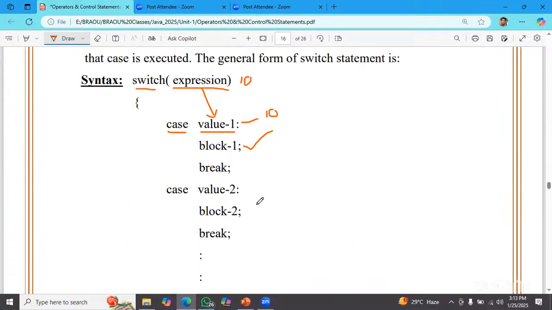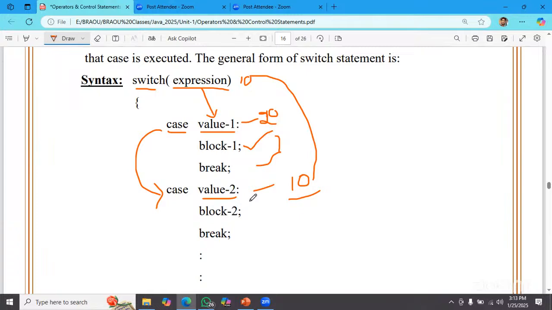For example, the expression value is 10, but case 1 value is 20, and case 2 value is 10. Then what happens? The expression value is compared with value 1. 10, 20, not matched, not equal. So this case will be skipped. And that comes to the second case, value 2. Let us say value 2 is 10. Now the expression value is matched with case 2, value 2. So this particular case is executed and the remaining cases are ignored.